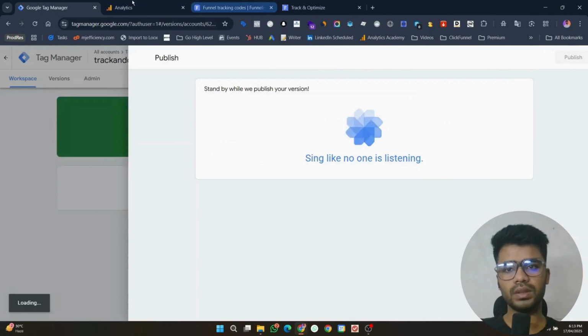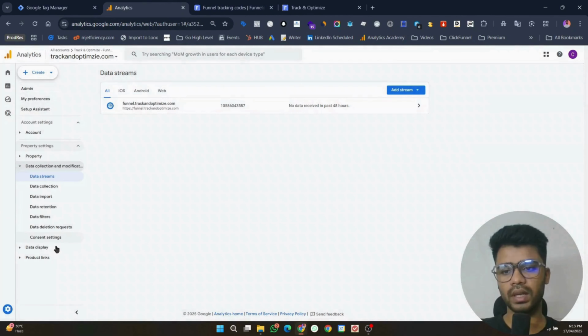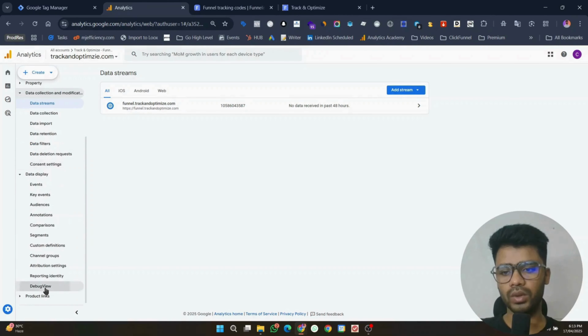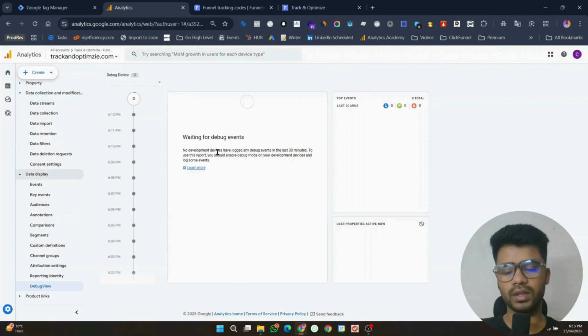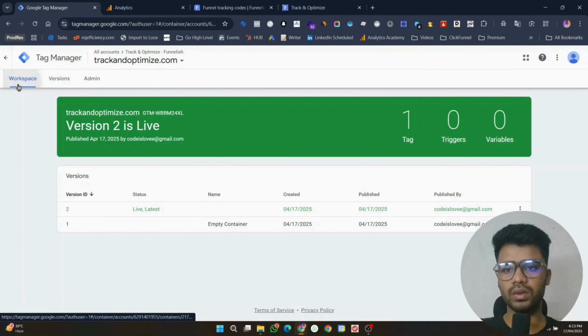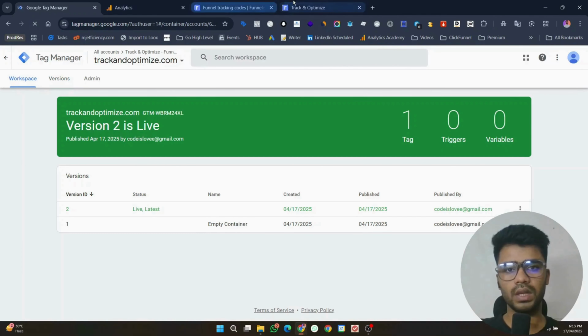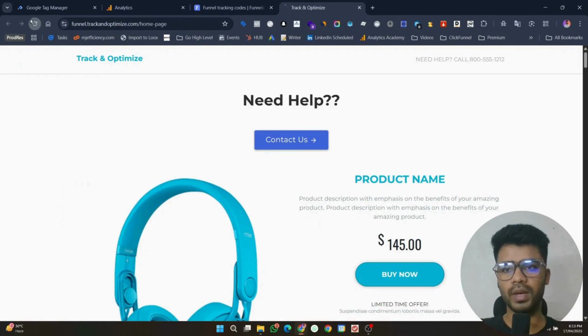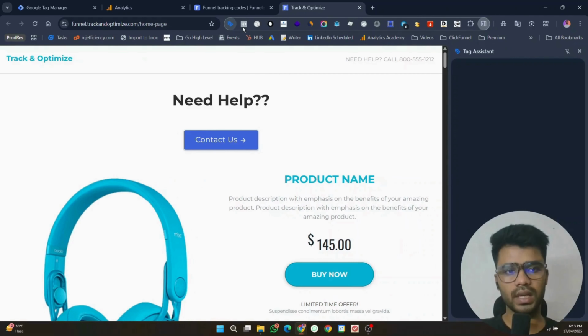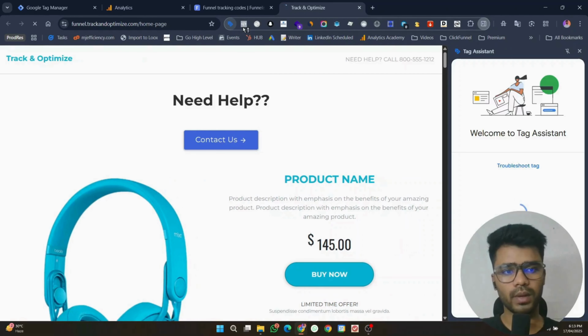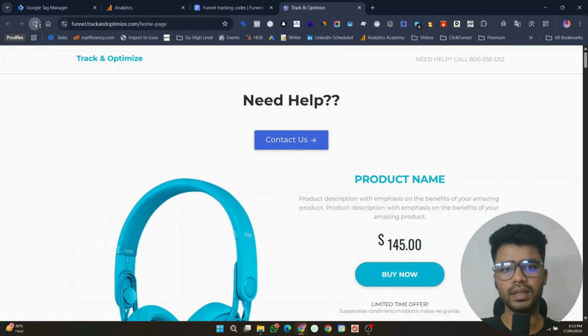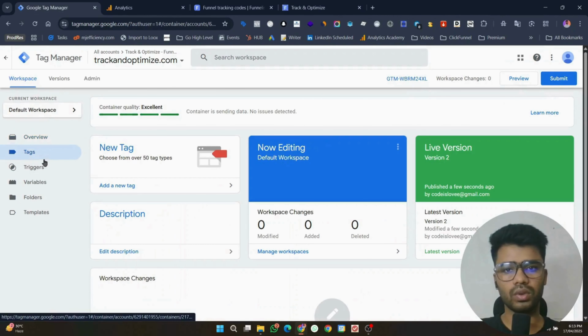Now what I would do is go to Analytics and into data display, and go to debug view. There are two ways to test if your analytics has been successfully placed or not. So now close it, go to workspace, and give it a refresh. In the meantime, give your page a refresh and install the extension called Google Tag Assistant. You should be able to see the ID. It may take a few seconds to load up.